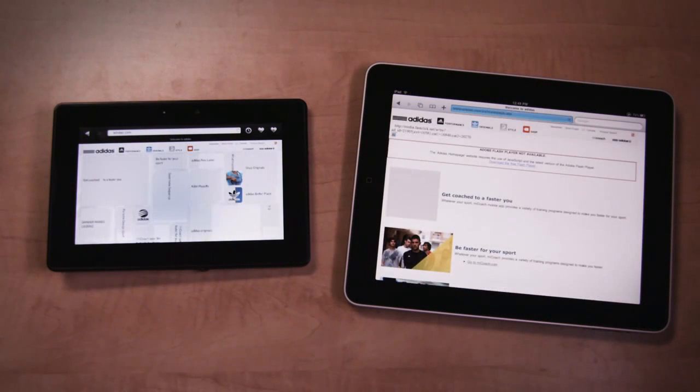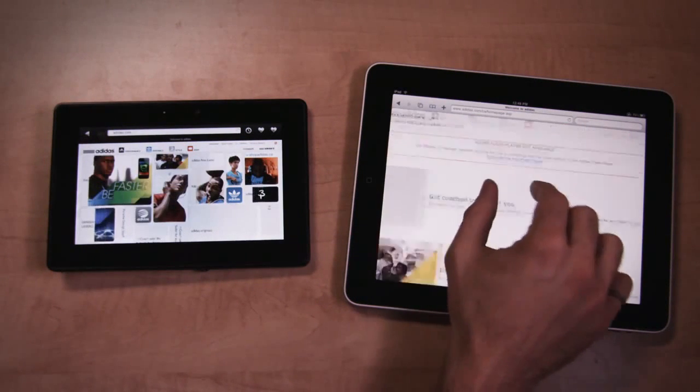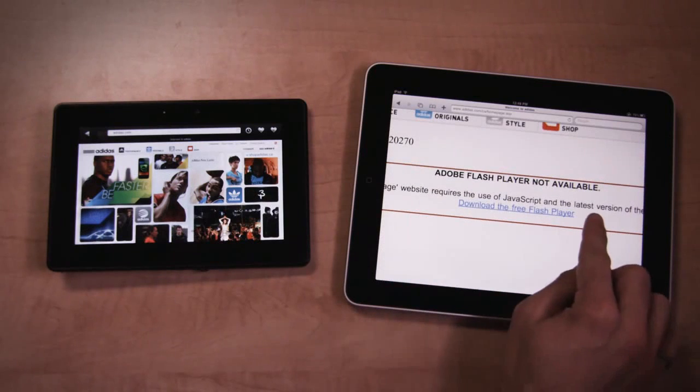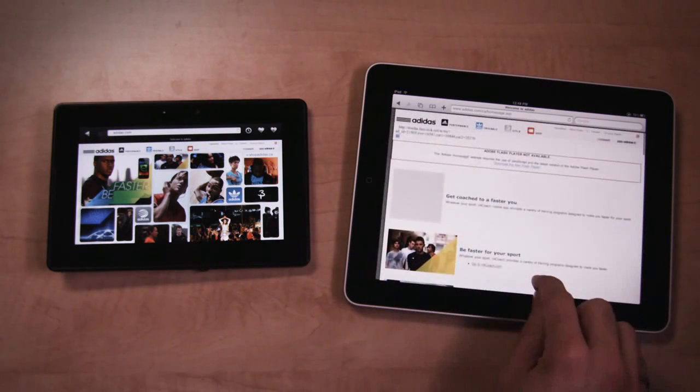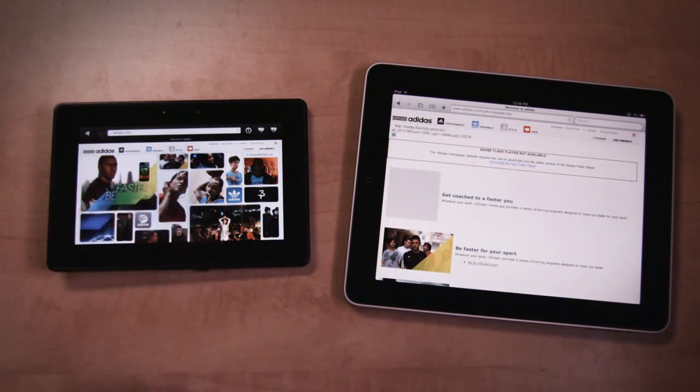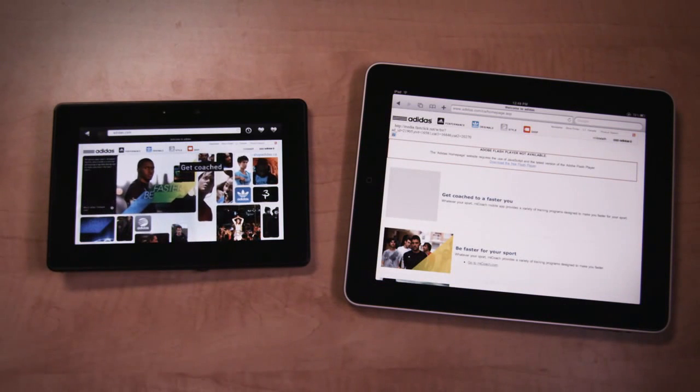The iPad, on the other hand, actually has an error. If you look closely, you'll see that it says Flash is not supported. And instead, they get a rather mundane, boring-looking HTML site. The PlayBook is animated, it's clearly getting much richer content.